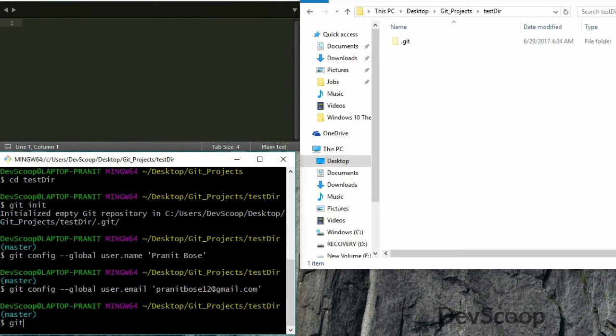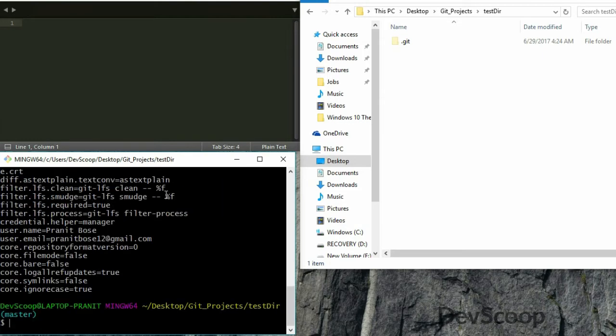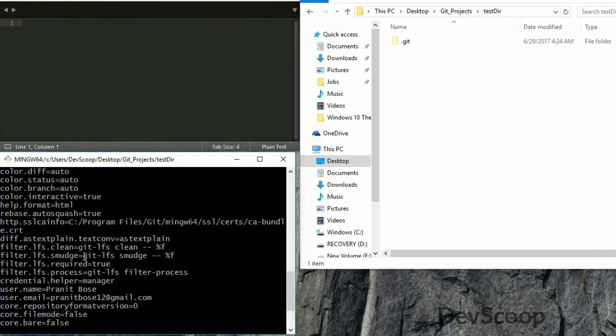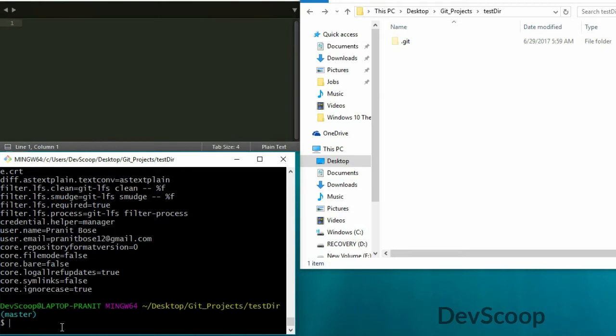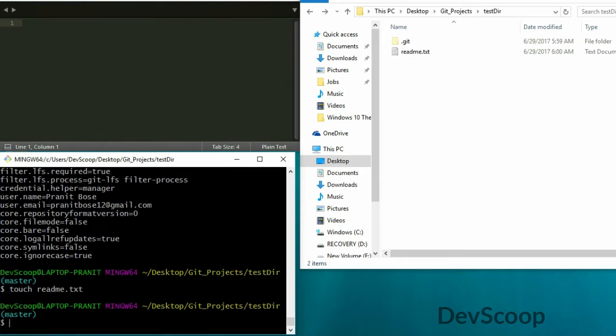If you want to view the config file to make sure that the changes are permanent, you can do so by git config -l. So here you see we have added two fields, user.name and user.email. The next thing we are going to do here is create a readme.txt file. We can do so directly from the command line by typing in touch readme.txt. That will create the file for us.